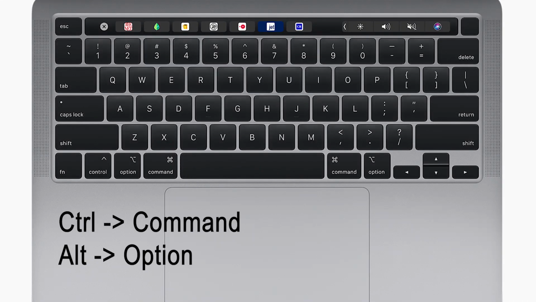Before we start, just a little heads up. Even though I'm going to focus on Windows, many of these shortcuts also work on Mac and Linux as well, just by substituting Control with the Command key and Alt with the Option key.